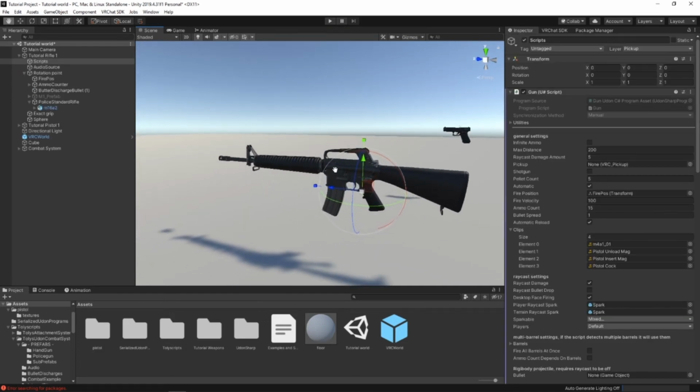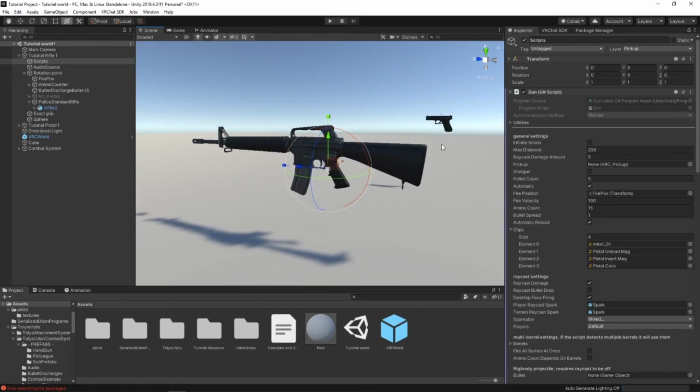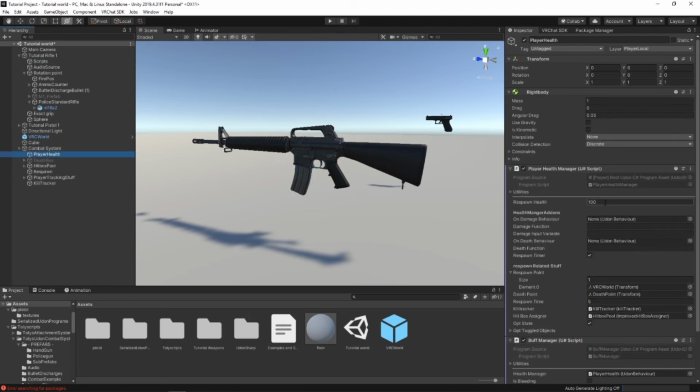So if you want to change the damage that a gun deals, then you go up here to raycast damage amount. And this can be anywhere from 0 or 1 to really whatever number you want. And you can change the exact health by going to the combat system in player health and changing the respawn health. I would not recommend it though, because it's a little bit unreliable when it comes to what damage equates to what health.